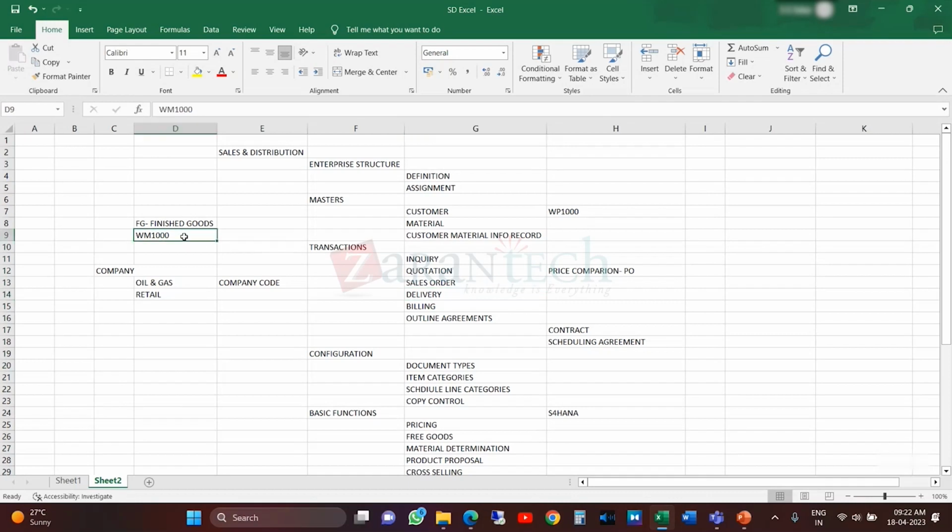Suppose it's not available, the store person or the salesperson will tell the production department to manufacture the required washing machines. If the finished goods are available in the store after production, the items will be sent to the customer through a delivery document, through transportation, by truck or train or sea. It will be sent to the customer.